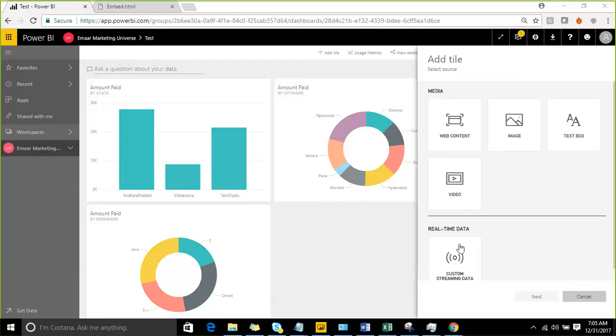And if you want to add any tile over here, any image or a text box, video or web content, you can add it. So these are the options which we are providing externally, not from a report. At a dashboard level, we are adding these things. And when we are working on stream analytics, we are going to take a tile from here and add the data, which Jahnavi is going to work on.